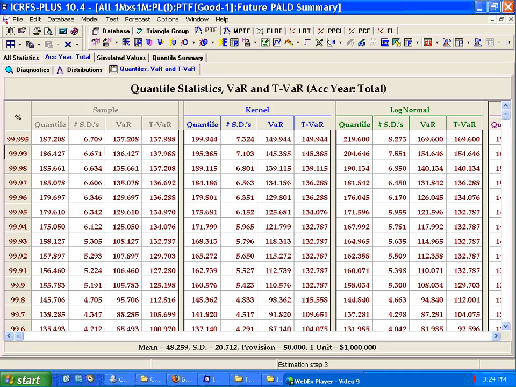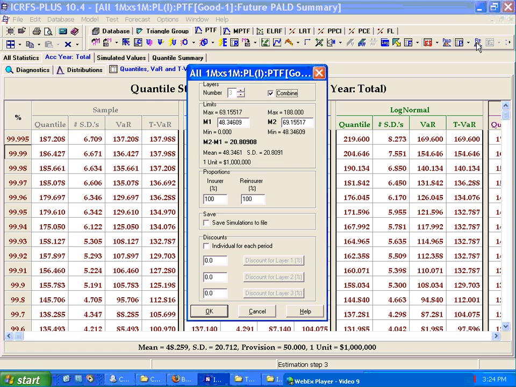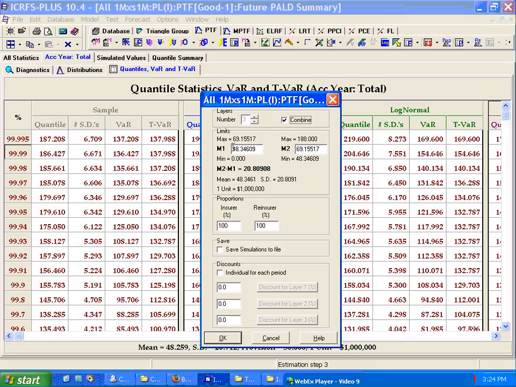So remembering that this is our layered data, so it might be used for reinsurance, or reinsurance might be applied to it. Let's go to the reinsurance module, which is this one here, and click this button. And now let's imagine that we've provisioned at 50.